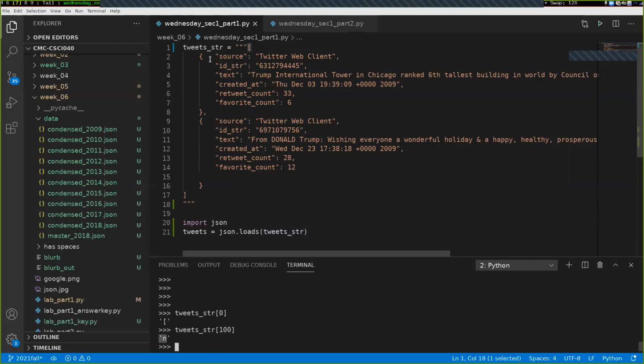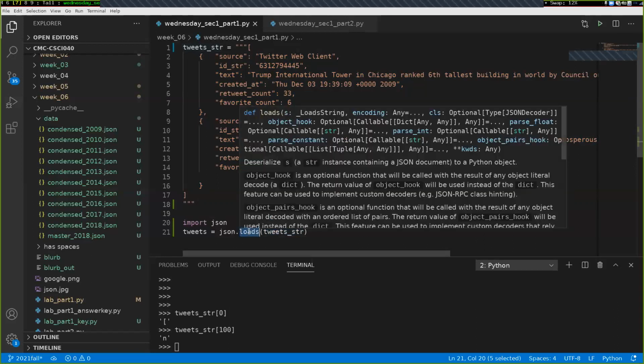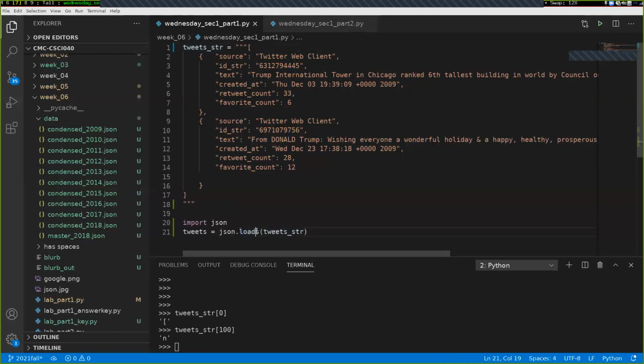It counts over till it finds character 100. Maybe it's that in right there and gives me that individual letter. So tweets underscore string, whatever the input to loads is, has to be a string. And actually this S right here stands for string. So this is like load string. The output of this function is just a Python object. In this case, that Python object is a list because the string starts with a square bracket.